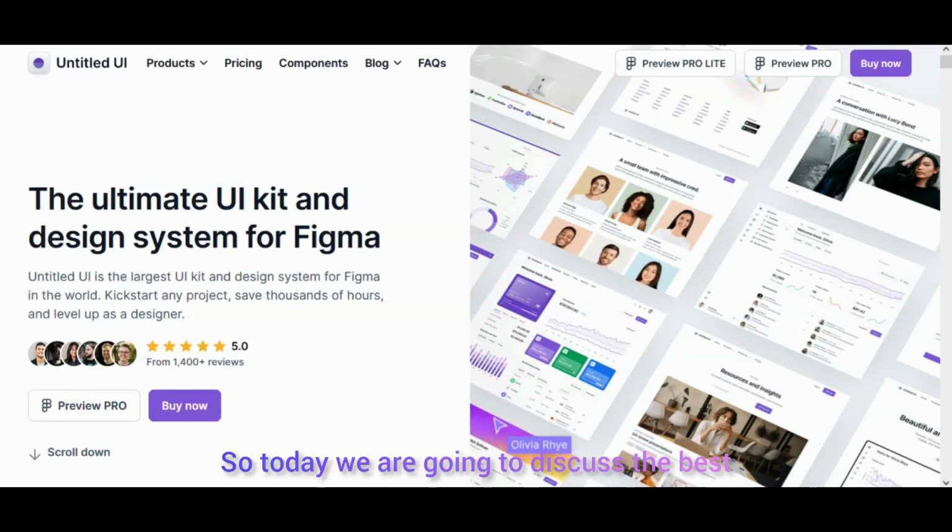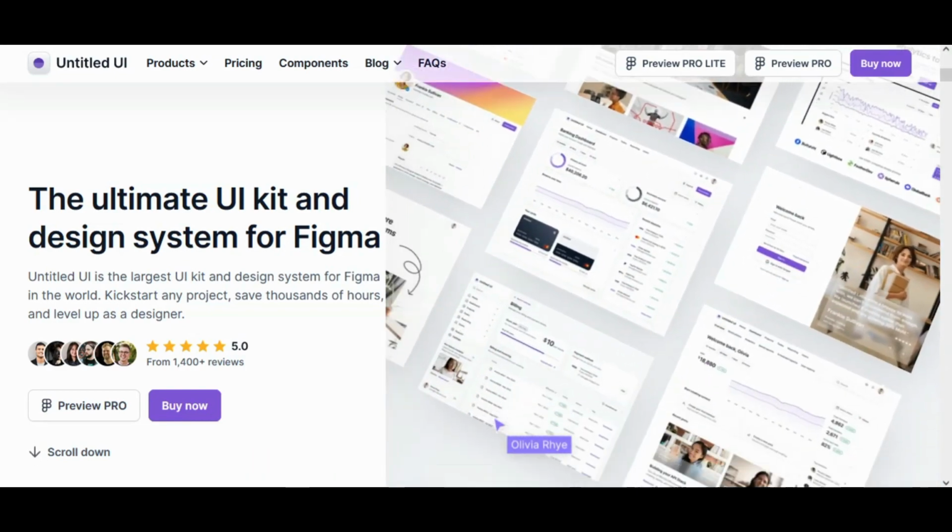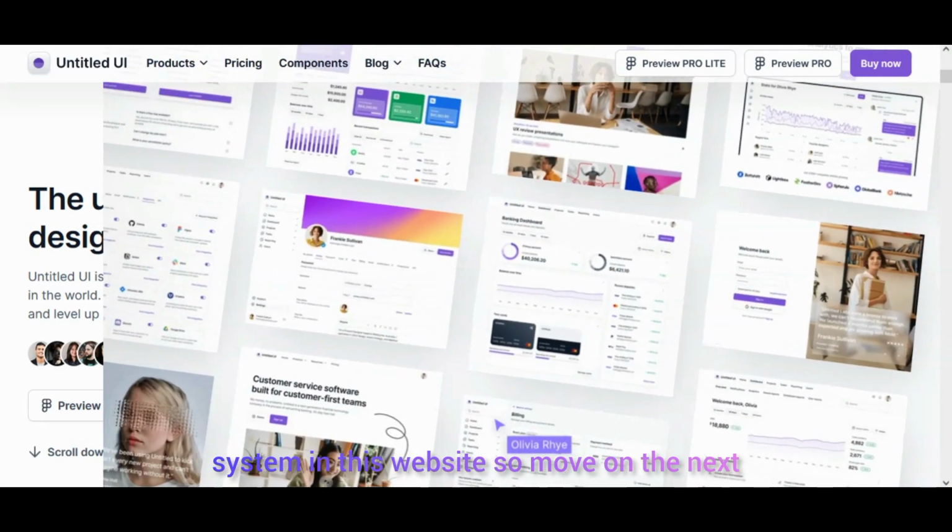So today we are going to discuss the best Figma design systems and UI kits. So today we are going to start our lecture. First website is Utility UI. It comes with over 10,000 Figma UI components and variants, close to 1,000 icons and logos, and a smart scalable typography system.